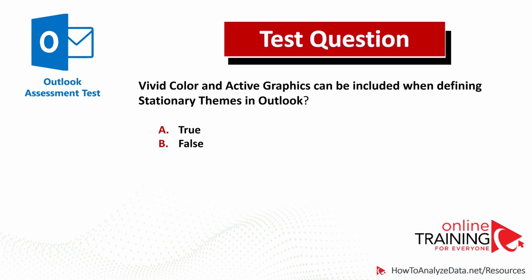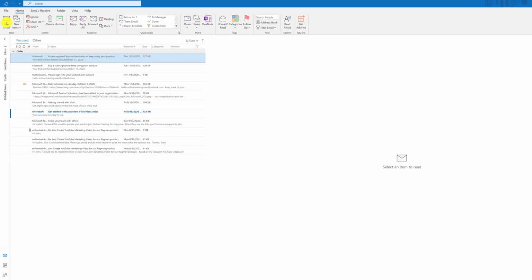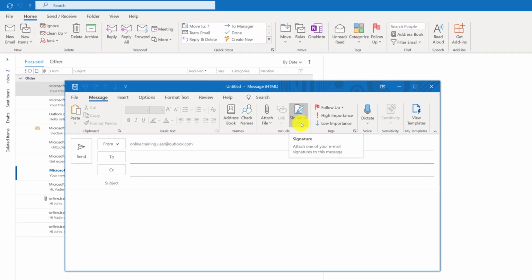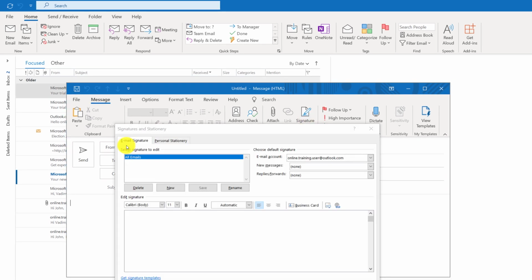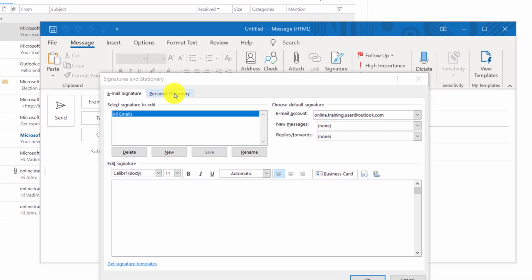Typically, true-false questions are the easiest, because you have a 50% chance of being correct. But let's see how we can increase our chances to 100%. When you compose a new email in Outlook, you click the New Email button, and you have the opportunity to define signature and stationery by selecting Signature and Signatures. In the Signatures dialog box, there are two tabs, Email Signature and Personal Stationery.